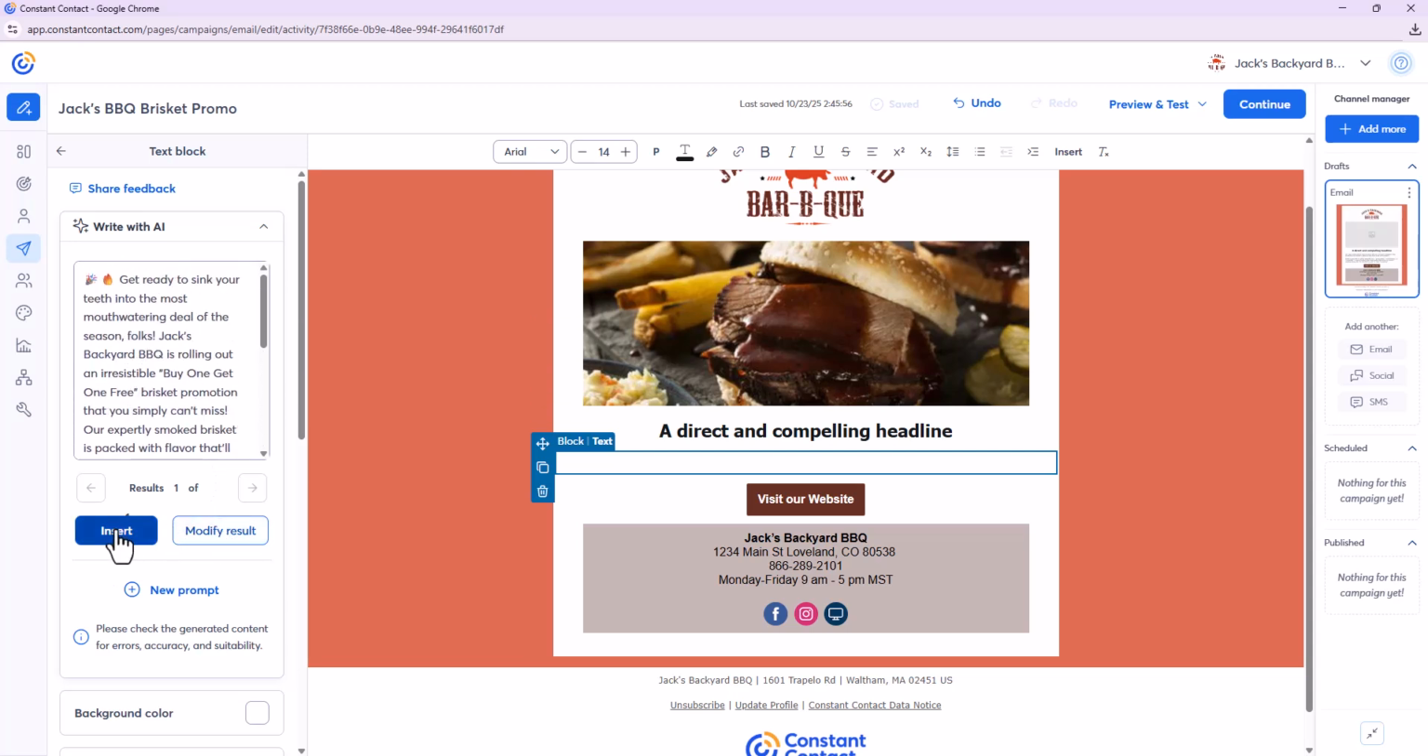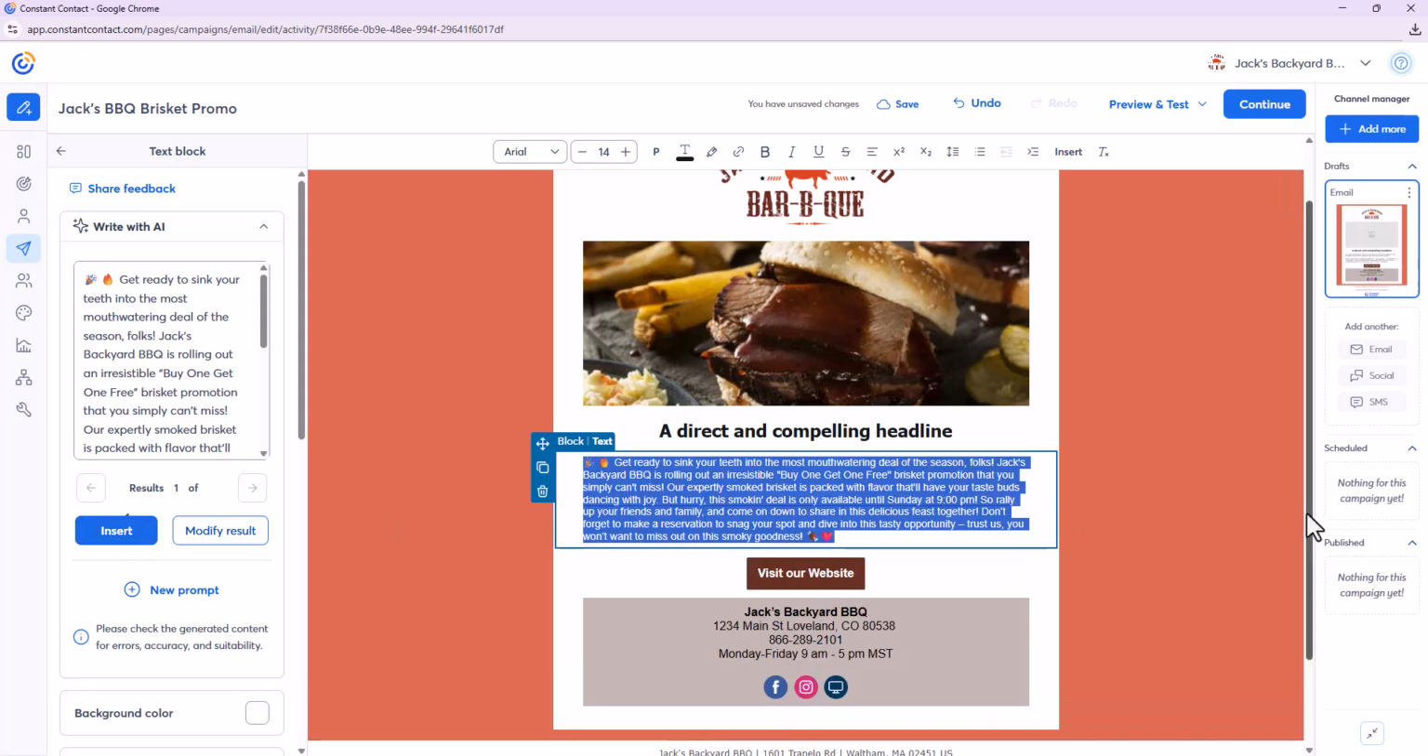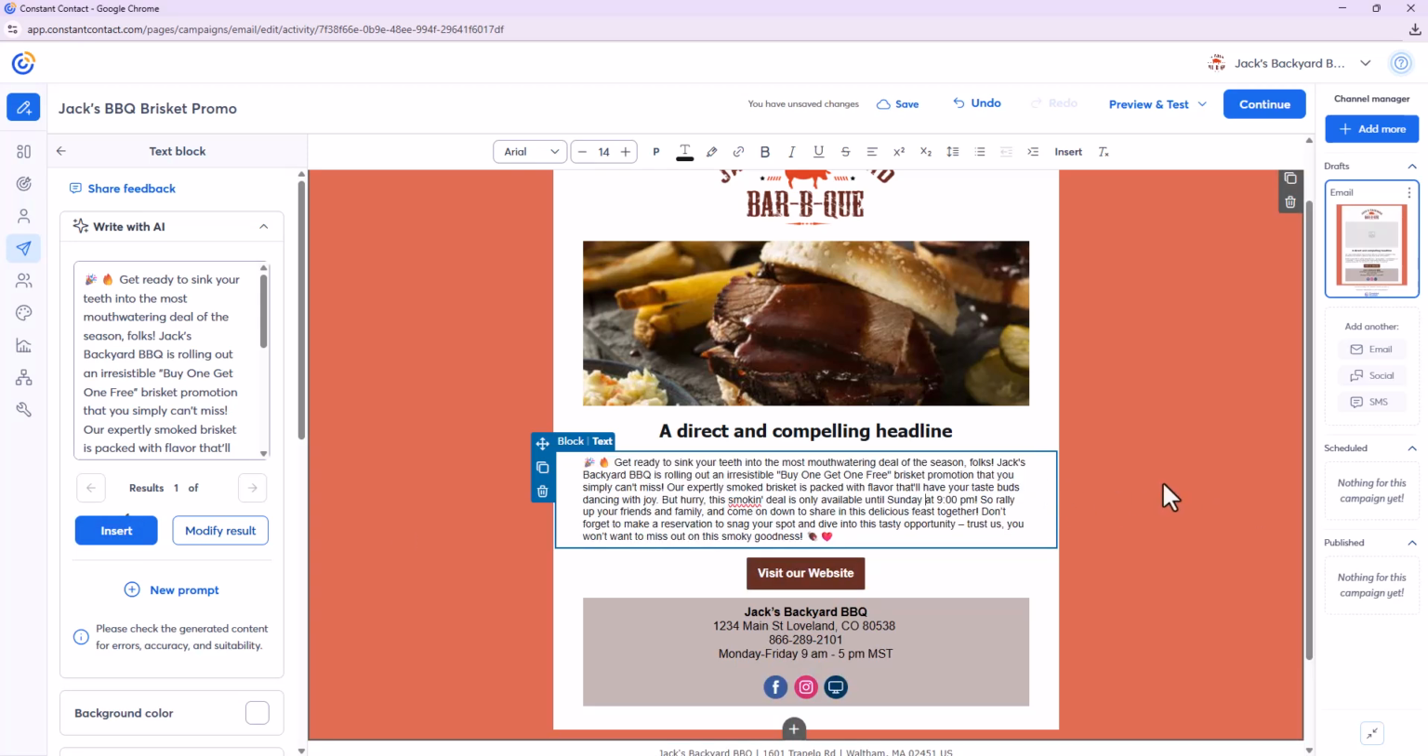And then I can insert it. And then I definitely just want to read through it, make sure it sounds good, make sure it sounds like me, make sure it's accurate. So let's see, it says, get ready to sink your teeth into the most mouth-watering deal of the season, folks. I like that. That's definitely upbeat and enthusiastic.